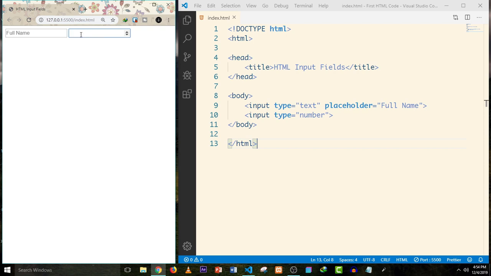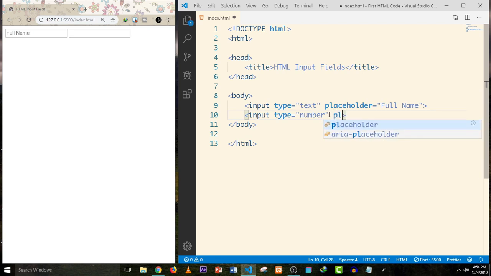but I can input any numeric value in it. Now we can again have a placeholder text here. So let's say we want to have the text age as our placeholder, and as you can see, our placeholder text is now showing.